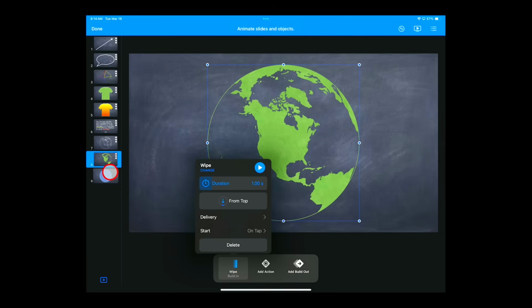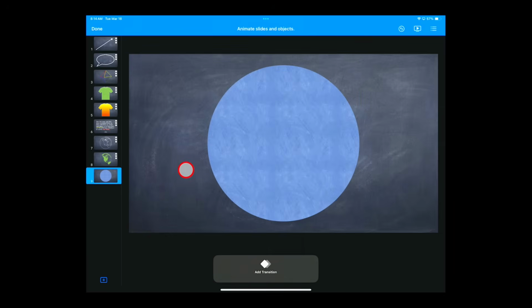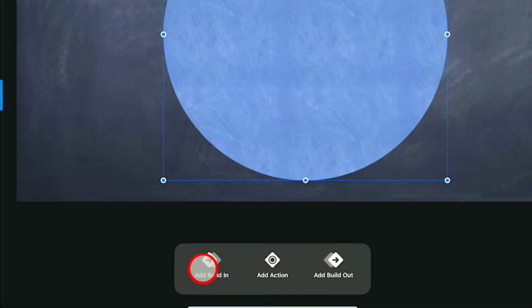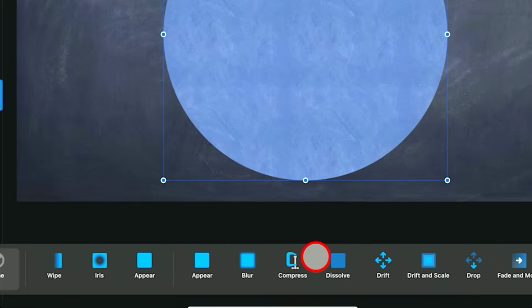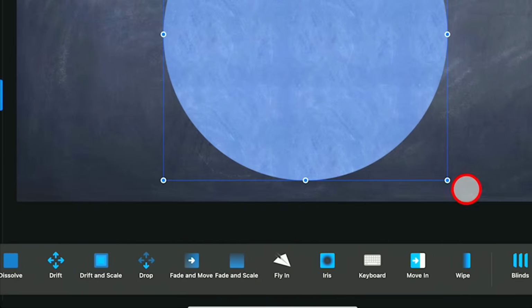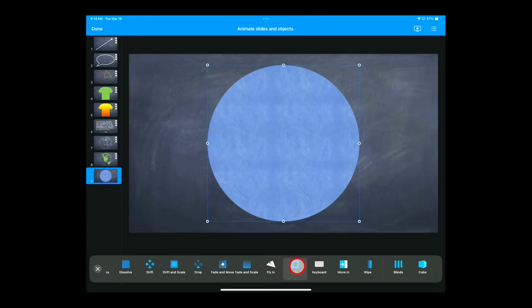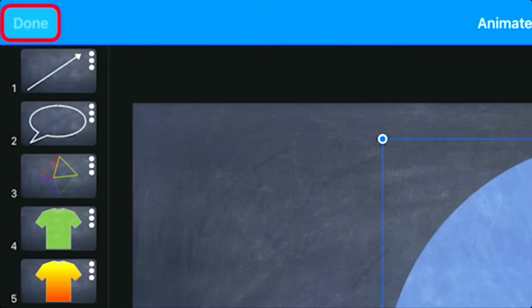Nice, that was good. While we're in here, we'll tap on that third slide in this set, the water part. We'll come down and tap add build in, and we'll choose an effect called iris, where it can fill from the center out or from the out in. It by default goes from the center out. I like that. That was really good. So all of our animations are set. We'll come to the top left here and tap done.